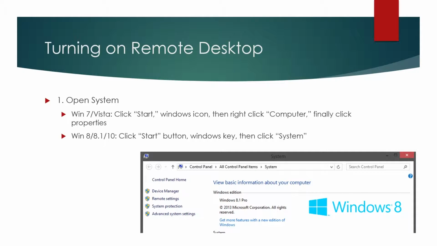So turning it on, depending on what system you're using, Windows 7, Windows Vista, you're going to click that start button down in the bottom left corner of the default Windows. Looks like a little circle with a Windows icon. Upon clicking that, you should have a computer listed to the right.